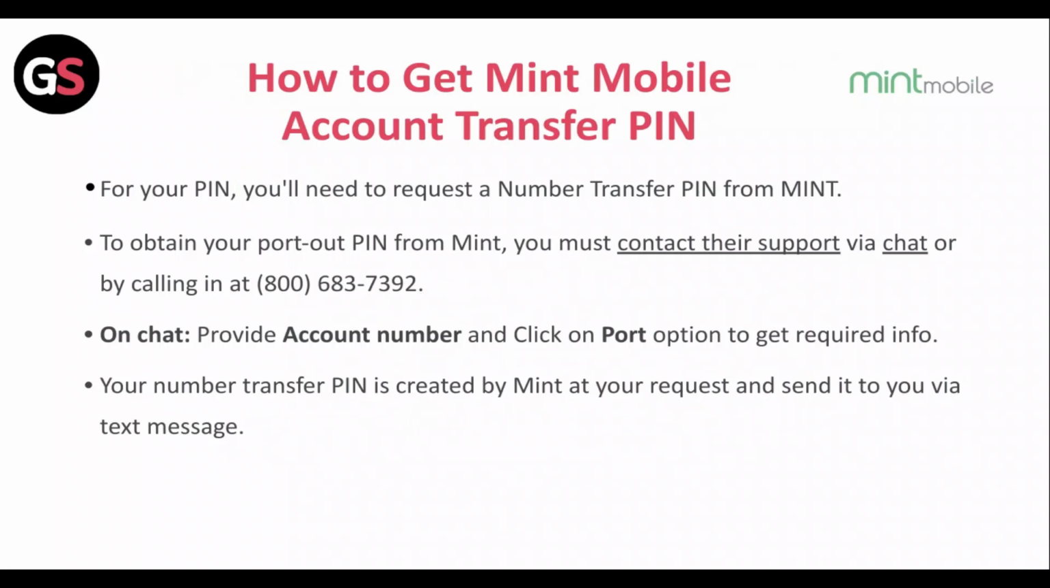How to get the Mint Mobile account transfer PIN. For your PIN, you will need to request a number transfer PIN from Mint. To obtain the port out PIN from Mint, you must contact their support via chat or by calling. On the chat, provide the account number and click on the port out option to get the required information. Your number transfer PIN is created by Mint and, at your request, sent to you via text message.